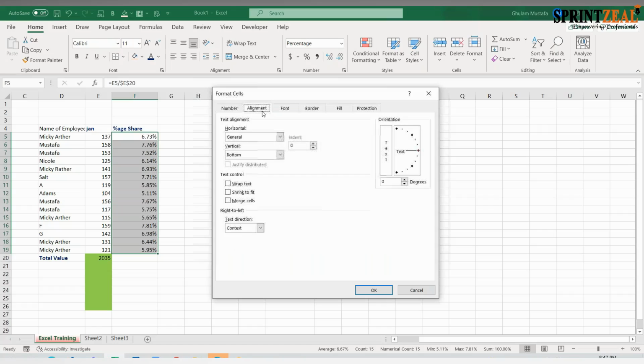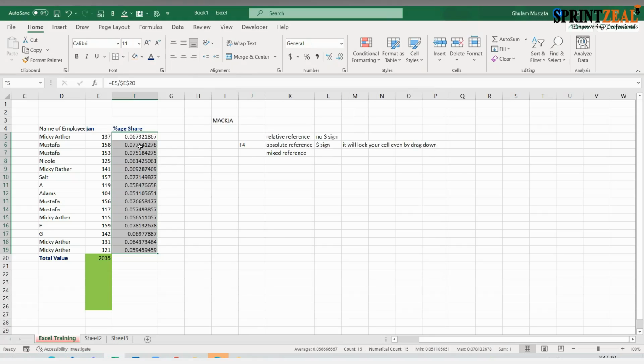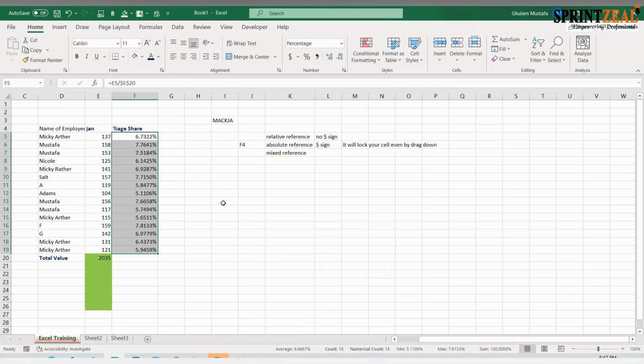In Control 1, there are multiple options. Let's go through all the options. Right now it is in percentage. You can change it into the general format. You can see this is the general format. Press Control 1 and change it into percentage with, let's say, 4 decimals. I can change it.